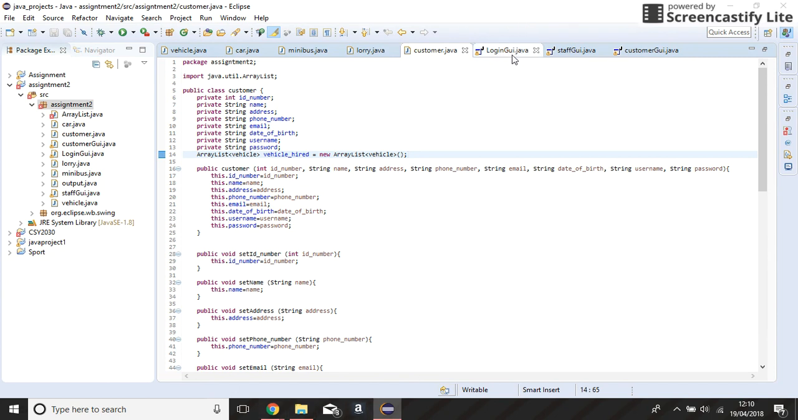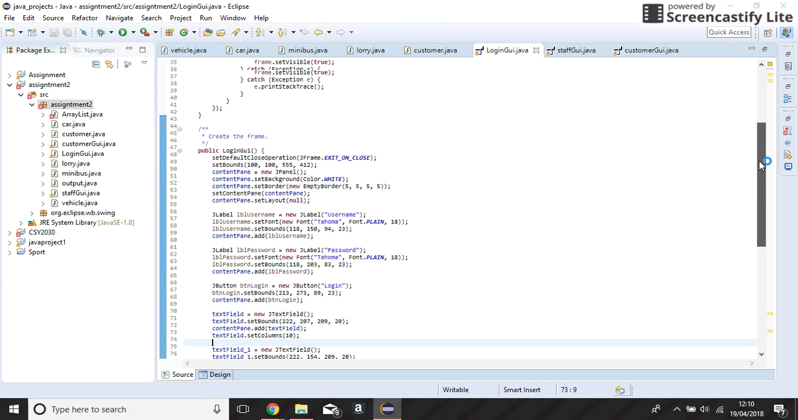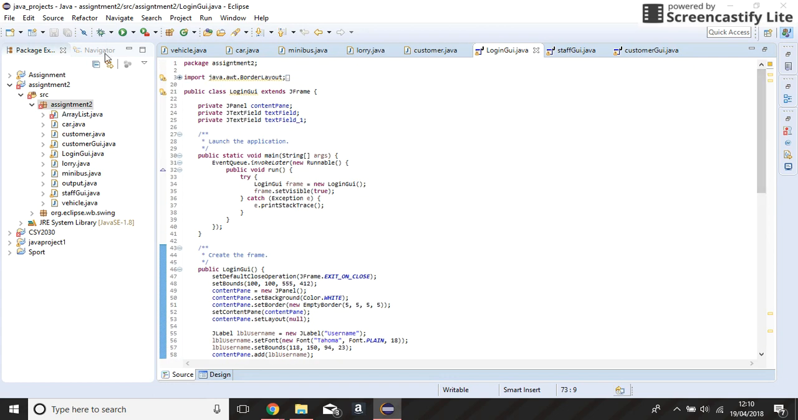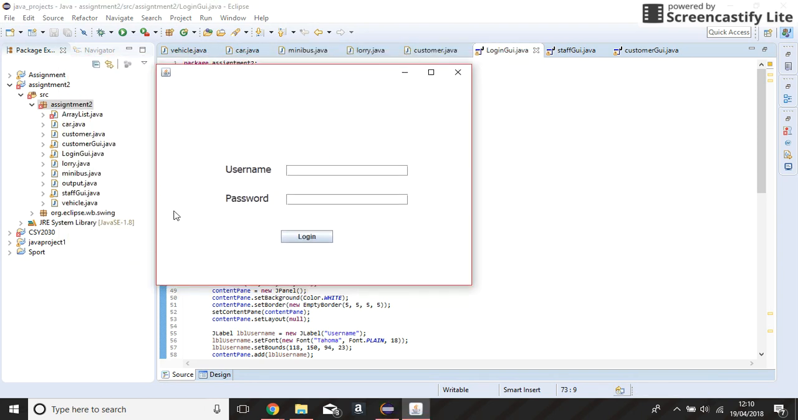I will now open the application and show you some information from that. So this is our login, and it's been created using Window Builder. If we press play, proceed. So this is our application.